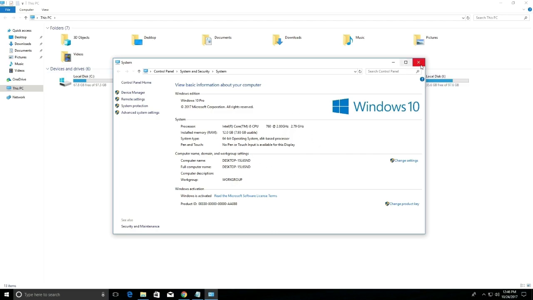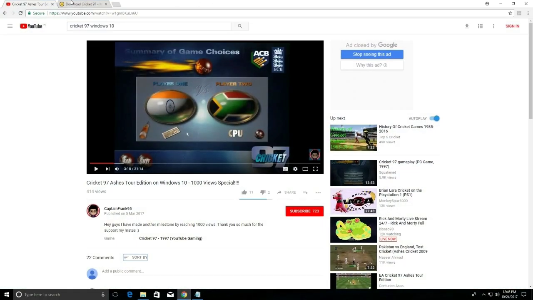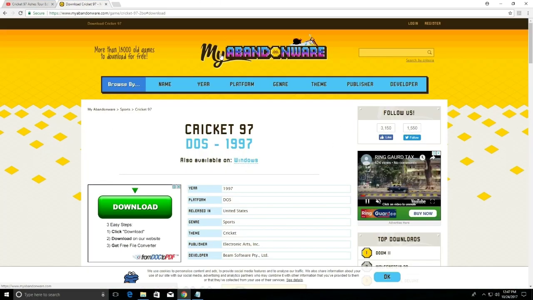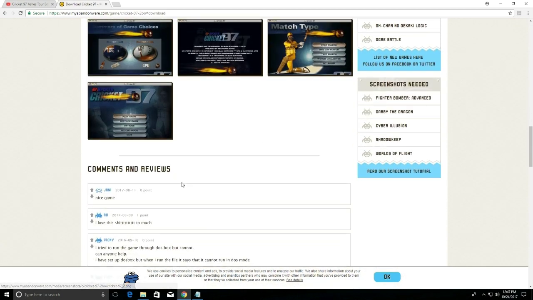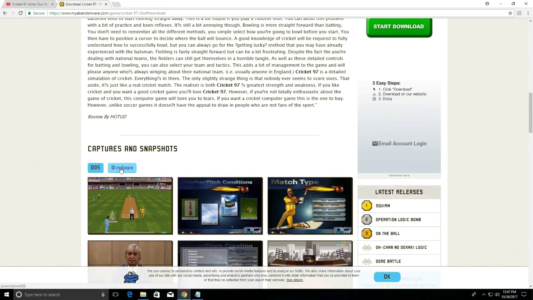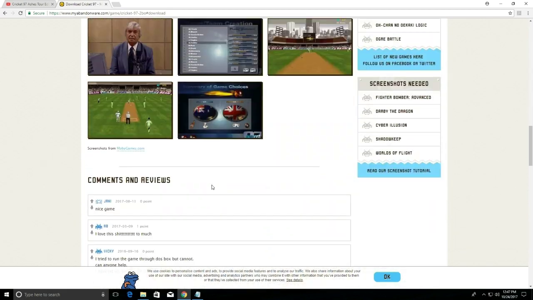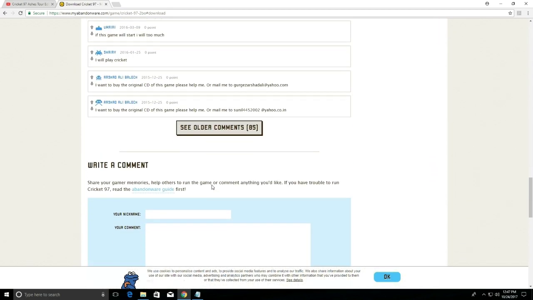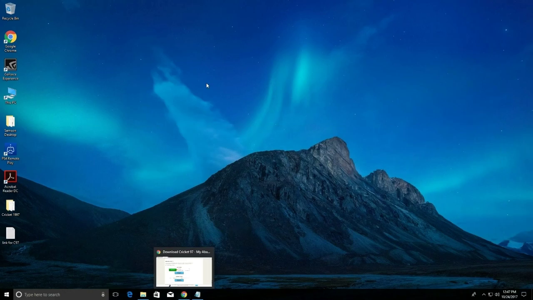All right, let us close this up and we will quickly jump into the tutorial. This is not a big tutorial, so it's going to be quite easy. This is the website where I downloaded Cricket 97. You need to scroll down and make sure that you click on the Windows one. After clicking the Windows one, you need to download that.